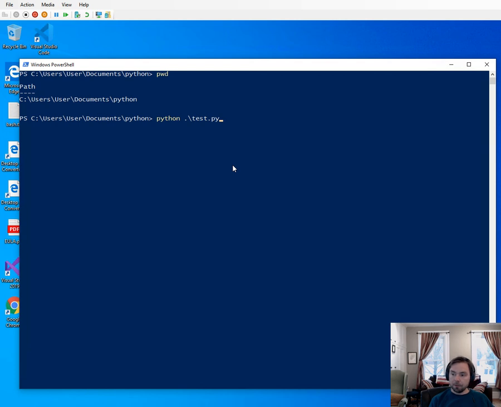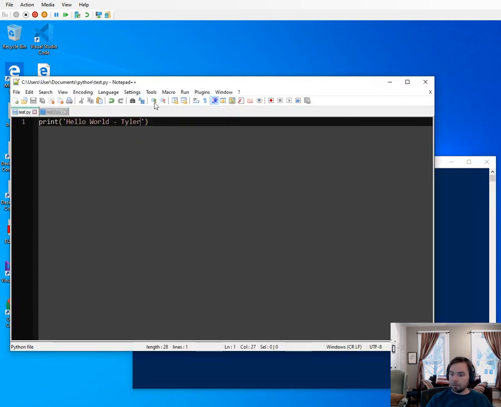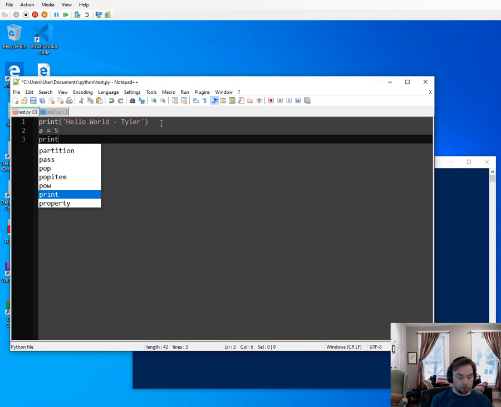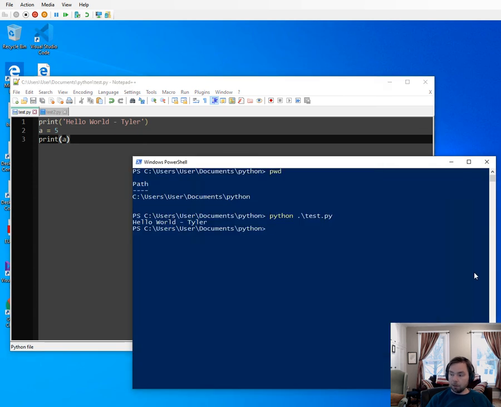So I'm going to run the script, and it prints my message. Okay, so that's all there is to it. Now the workflow is essentially like this. You have Notepad++ open, you modify your script, press Control S or click the Save button, go back to your PowerShell window, press the up arrow on the keyboard, which recalls the last item, and press Enter, and it runs the new script.